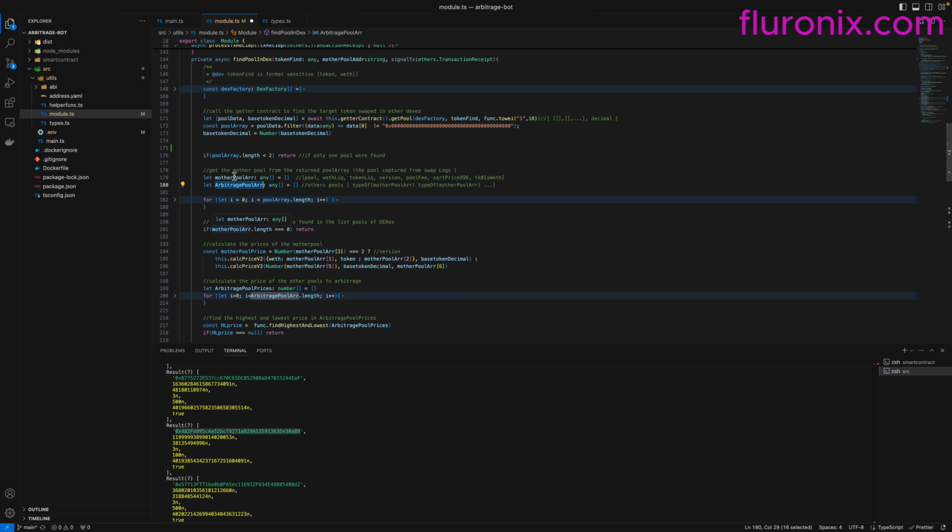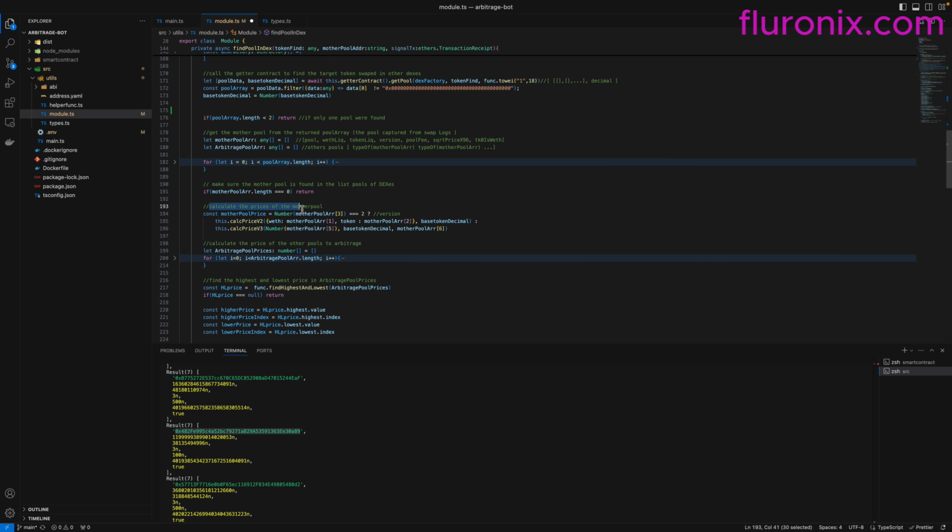So we are done with that, but we are not done with all. What we are going to do is check to make sure that the mother pool is available, or is returned from the getter contract that we call. This is just a check for confirmation because we already passed in the pool and we just want to make sure. Okay, so this is where we are going to calculate the price of the mother pool.